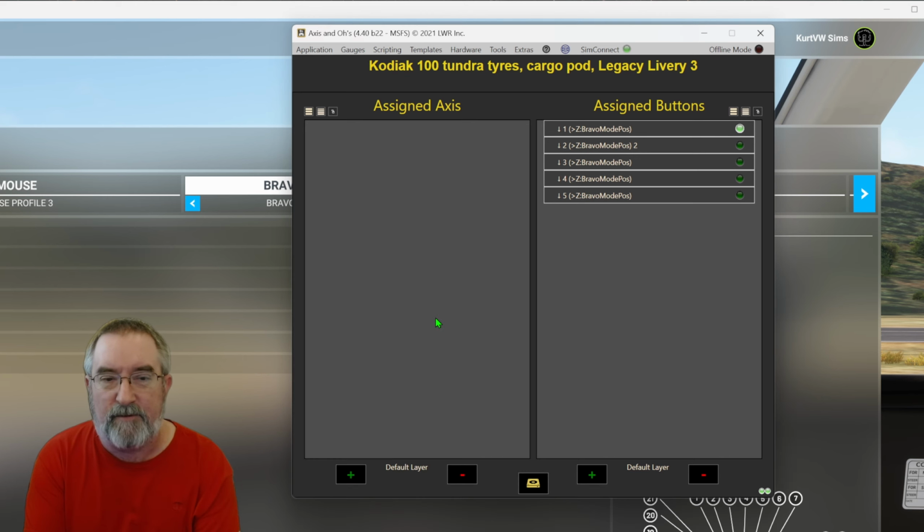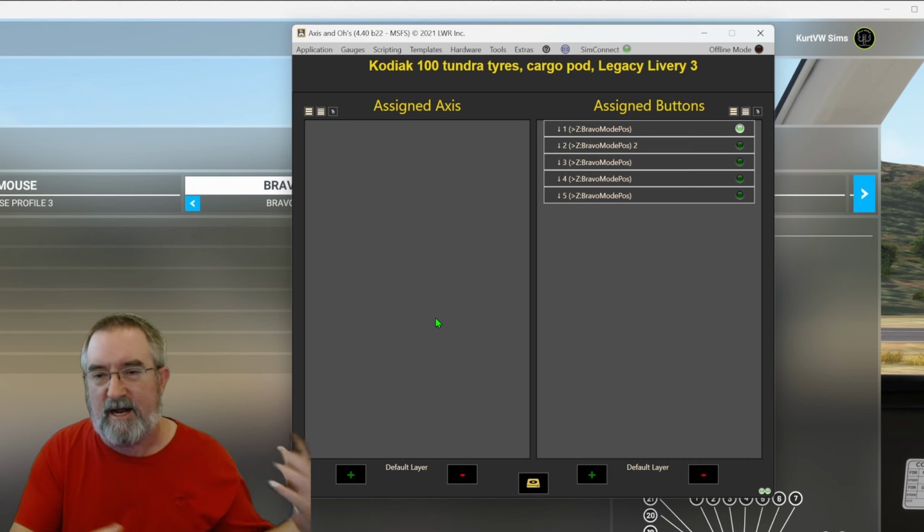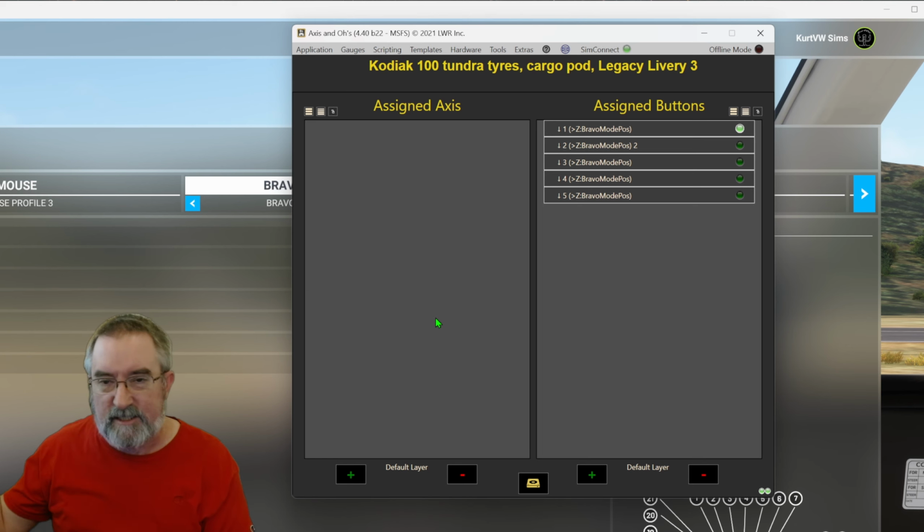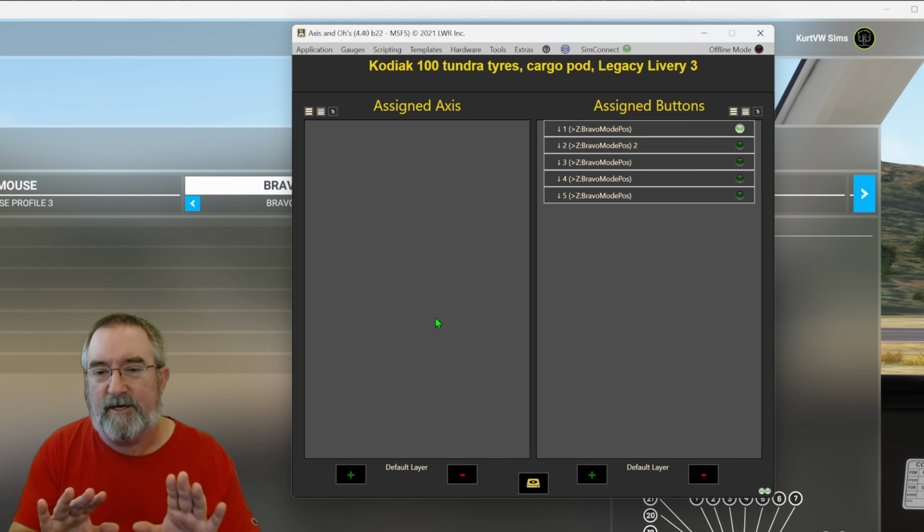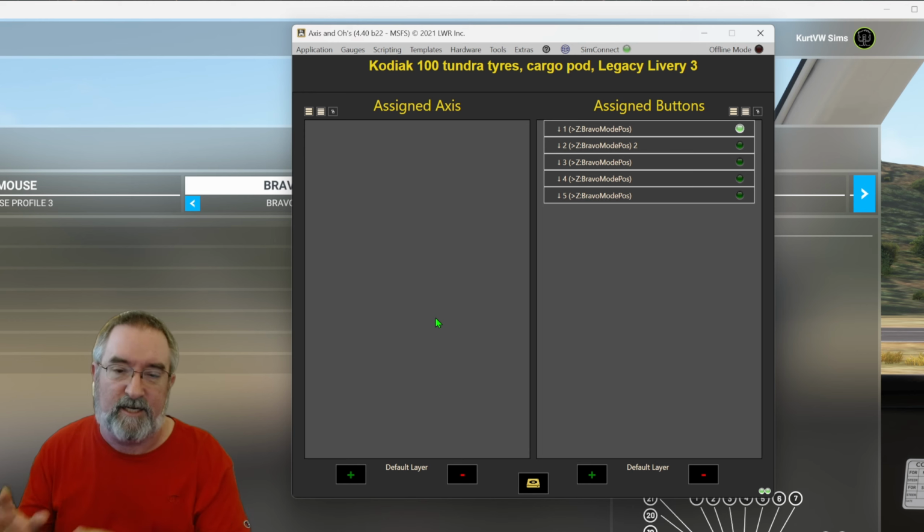One of the things you may not be aware of if you haven't used AAO before is that you can be doing things in AAO and not have it directly impact the simulator. For instance, all of these autopilot commands that I have in the Bravo, I'm just using the default Bravo profile in Microsoft Flight Simulator. Microsoft Flight Simulator is still going to do everything that it would normally do.